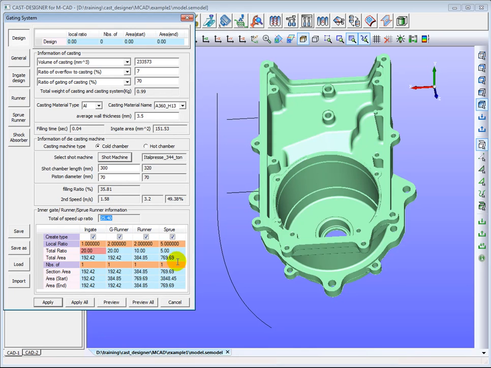It should be divided into the local speed-up ratios of the inner gate, gate runner, runner and sprue runner. We need to adjust each local speed-up ratio to match the designed global ratio. For example, in this case, we set the speed-up ratio of the gate runner to 2, runner to 1.5 and sprue runner to 6.5, then the global speed-up ratio should be 24.38. This is good enough, compared with the design value 25.4.